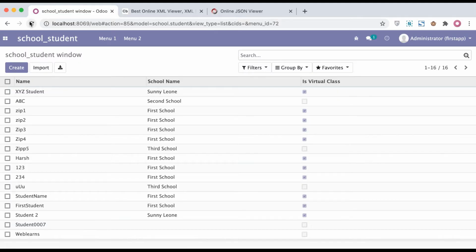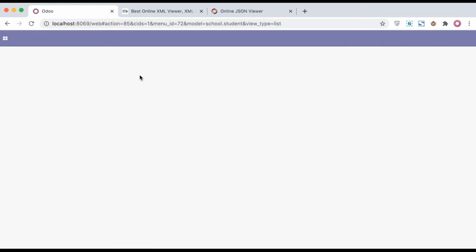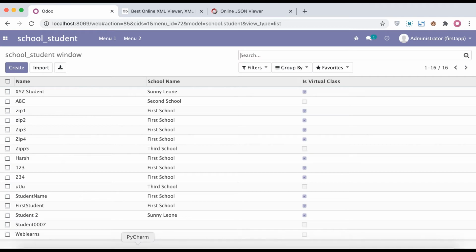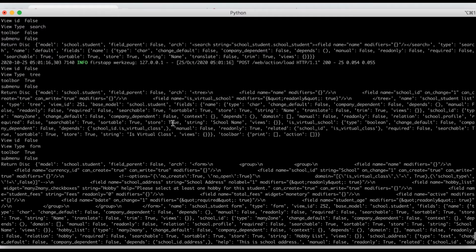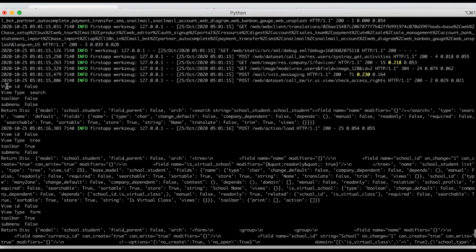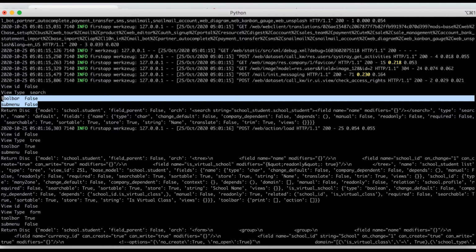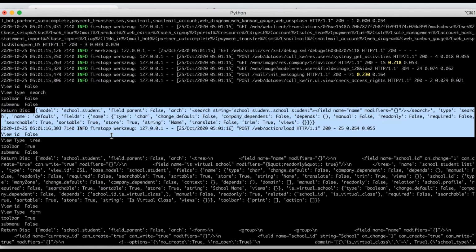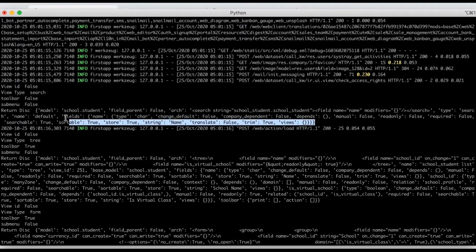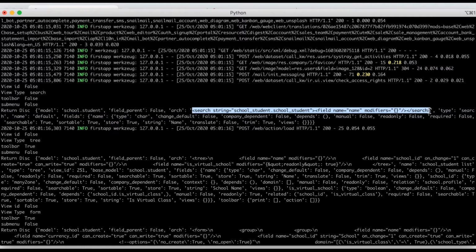Let me refresh the page. Here I'm going again to the terminal. You can see the view ID is right now False. View type is search view by default. First it will call the search view, then toolbar and submenu are False by default, and in the return you can see this dictionary. In this dictionary you can see this arch key, which is the architecture of this search view, and it contains XML data.